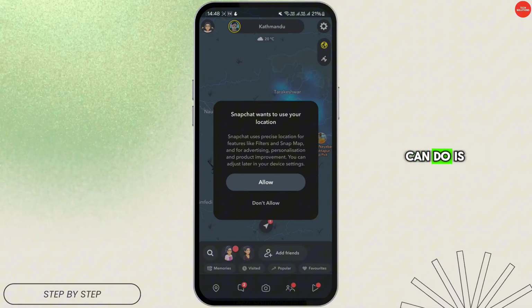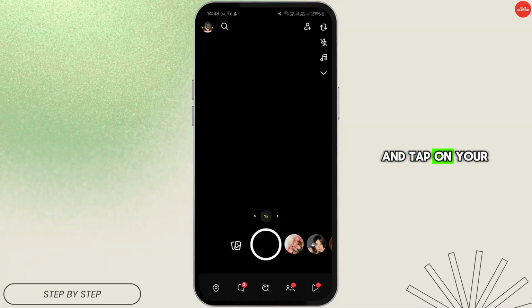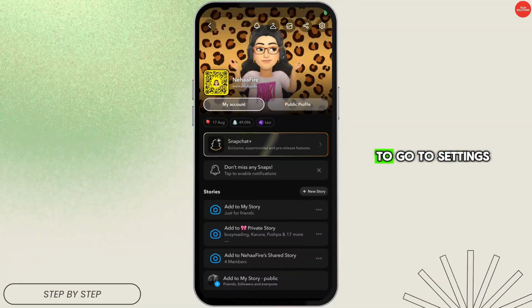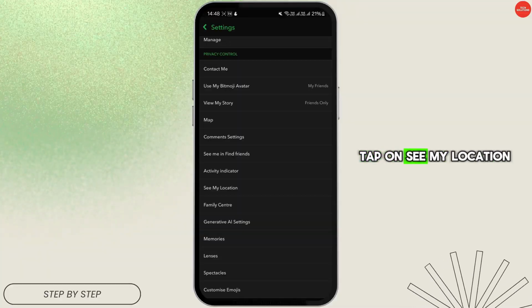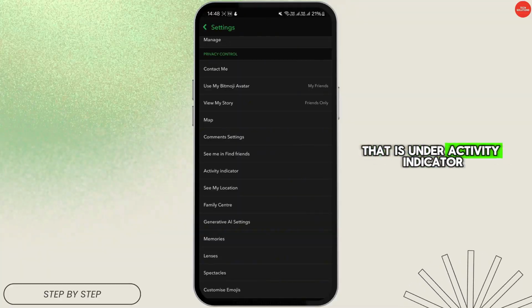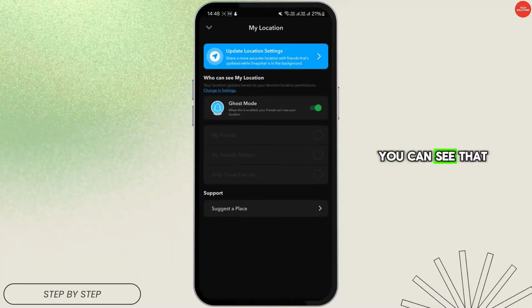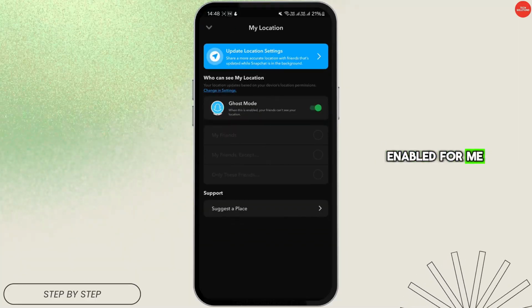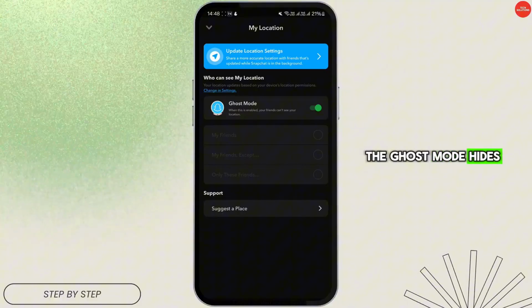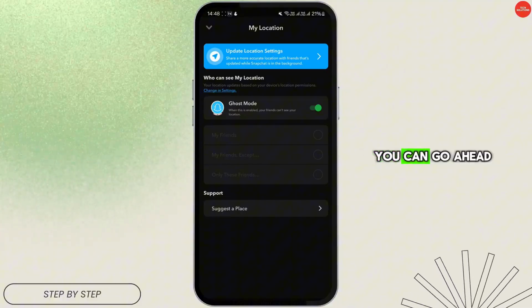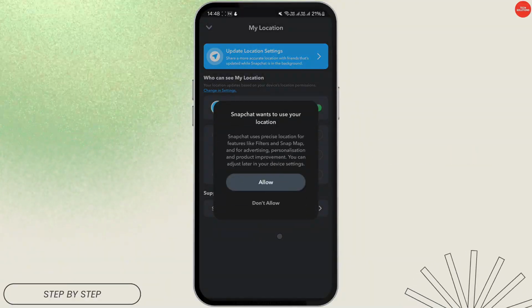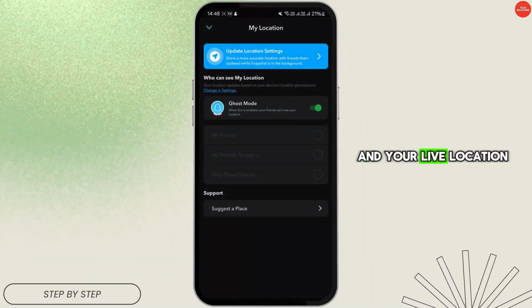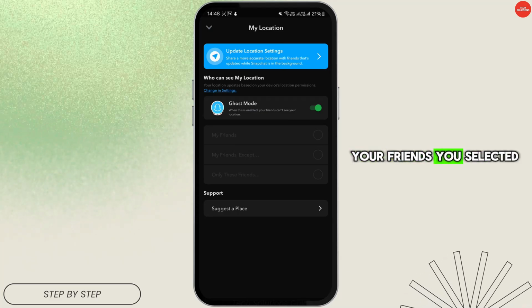Now, another thing you can do is you can go ahead and tap on your gear icon in the top right to go to settings. Go to the section of privacy control and tap on See My Location, that is under Activity Indicator. You can see that the ghost mode is enabled for me. The ghost mode hides your location. You can go ahead and turn this off. Then tap on Allow, and your live location will be shared with your friends you selected.